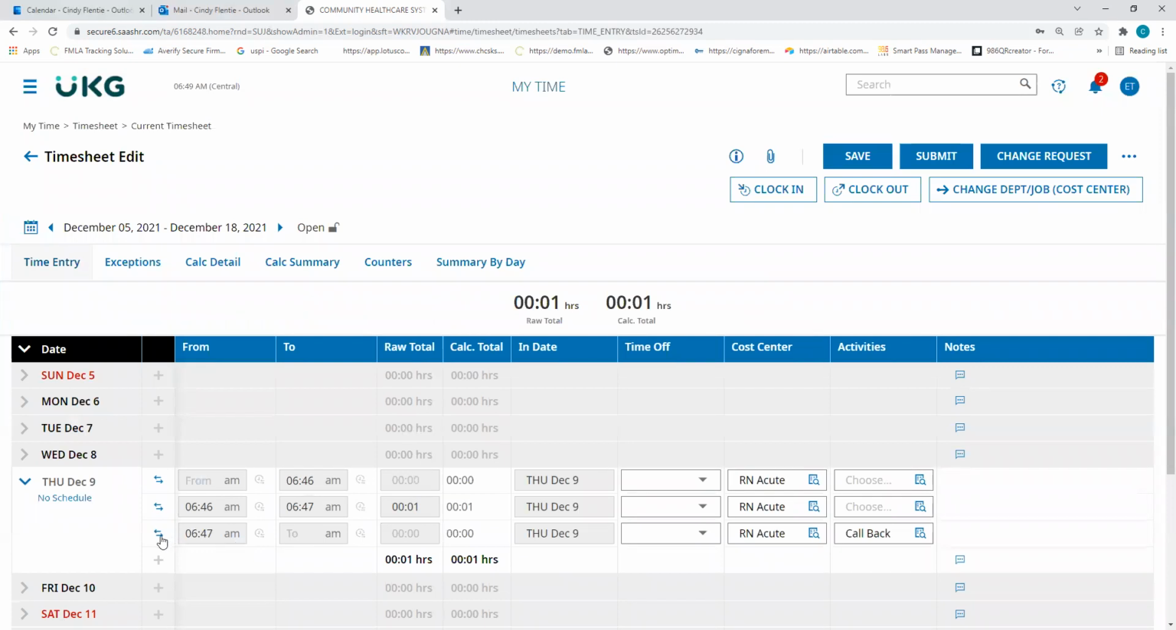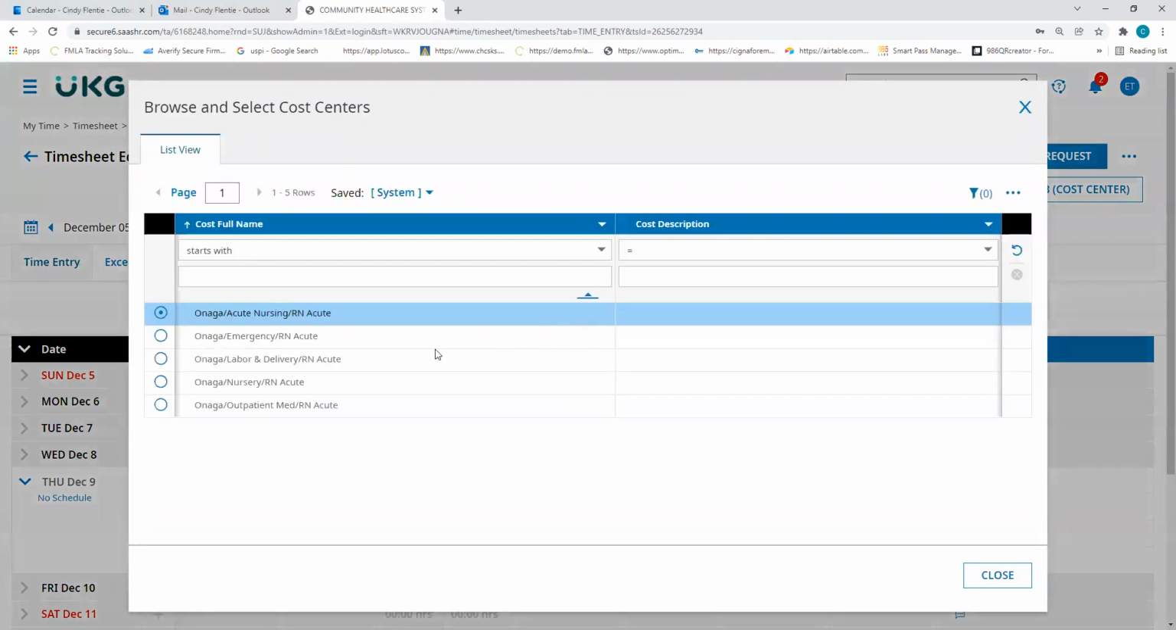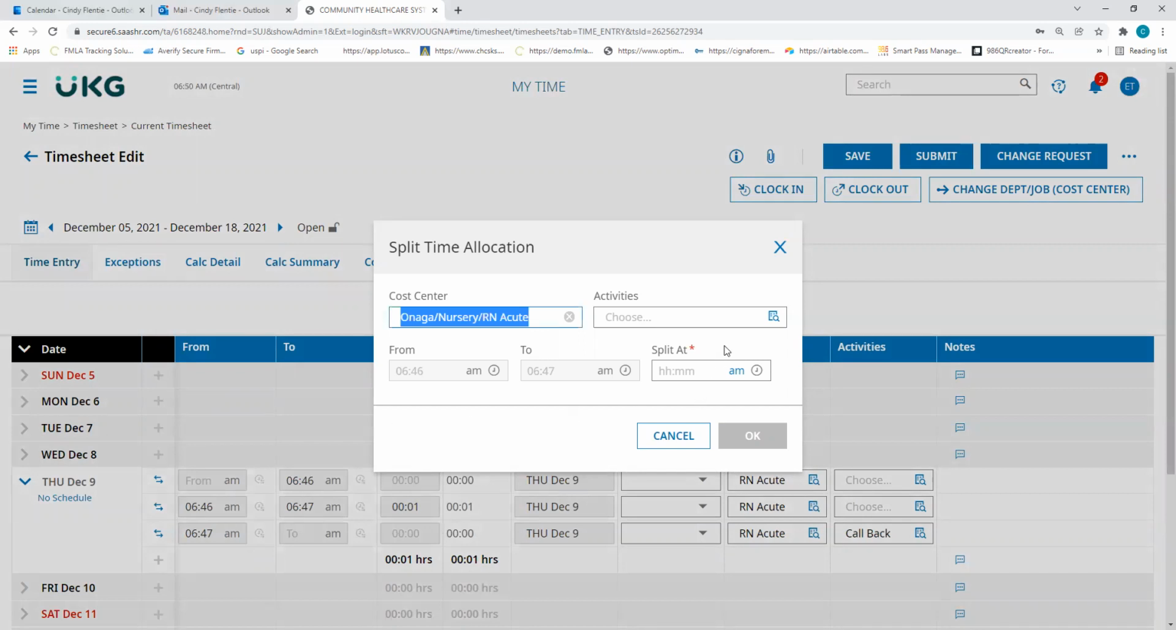Once you click on my timesheet, you're going to click here, and you're going to split allocation time. So maybe you're a nurse on the acute, and this person would have clocked into labor and delivery. Maybe you need to switch your time to nursery. So you click on cost center here, come down here, and say, okay, I'm going to spend some of my time in the nursery part here. And you would just split at whatever time you thought that would be.